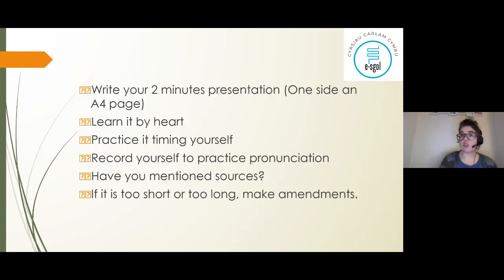Once you've done this, write your 2 minute presentation. Make sure that it's 2 minutes sharp. They last 2 minutes sharp. So at the end of the 2 minutes, you finish. Make sure that you learn it by heart. Practice it, timing yourself, so have a timer next to you. Record yourself to practice your pronunciation. So listen to yourself and practice again and again and again. Make sure that your presentation mentions the sources. And if it's too short or too long, change it and edit it.